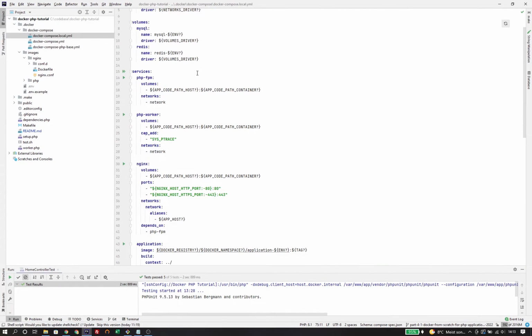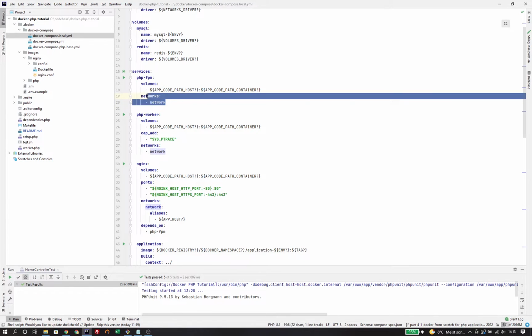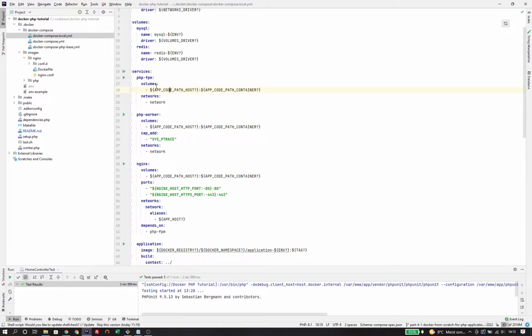extends this base file with all services that I need to run locally and also adds the necessary configuration options. So for example, here I do volume sharing of the code base on my host with a container so that any changes are reflected immediately.